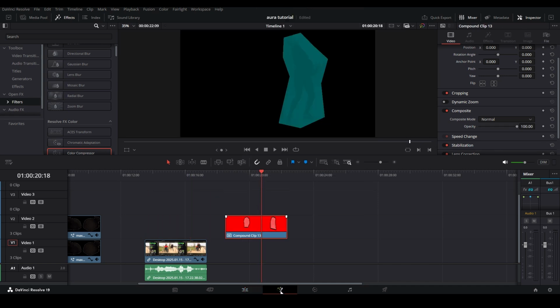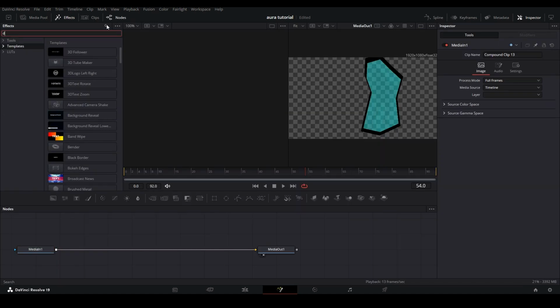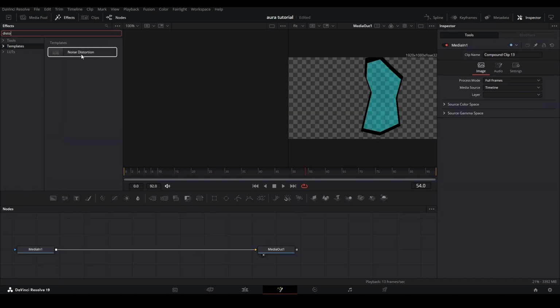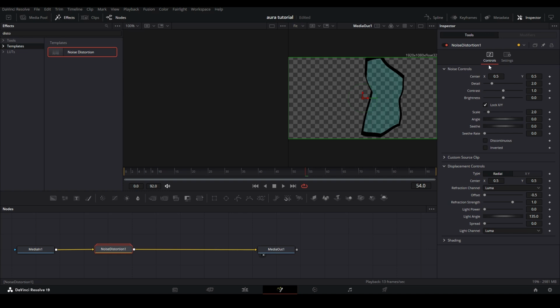And now the last step is to distort it with, you guessed it, noise distortion. Since my character is moving, I'm going to have to keyframe it. So what I'm going to do is first set the slider all the way back, and then move the center to the center of the aura, and then click the diamond. And basically just follow it along. It's the same thing we've done before, it's just keyframing.